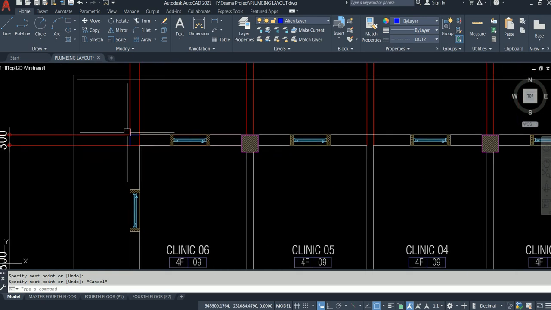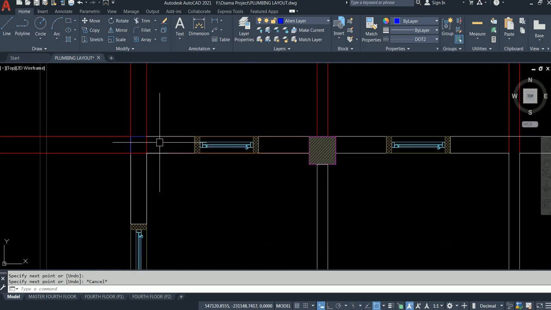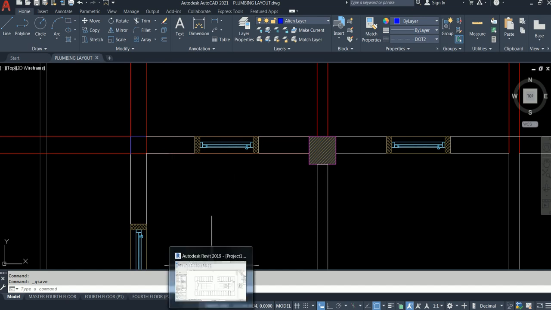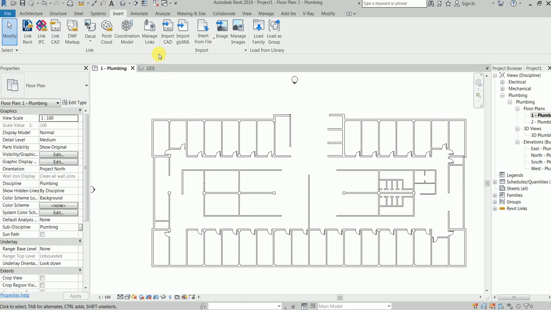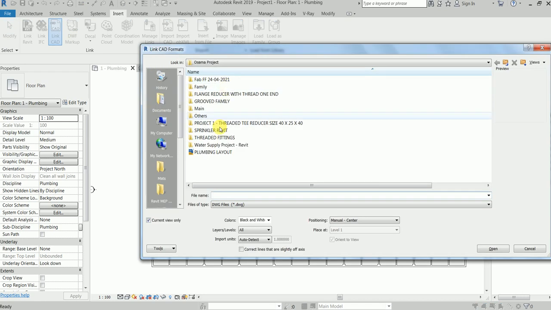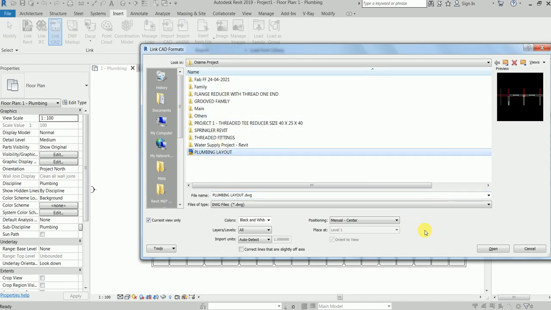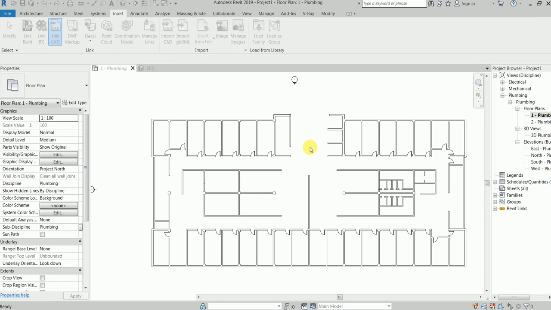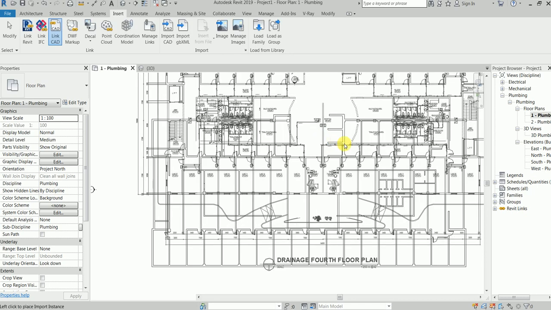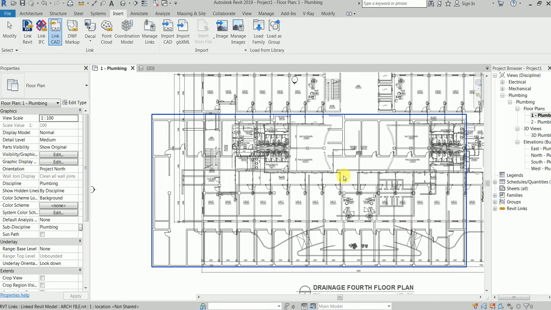Why blue color, this dark blue I did? Because in Revit there is a white background, so we need to see it. Okay, let me just say save. This has been updated. Then go to Revit, and then you call link CAD, the plumbing file, and you say manual center to center. Listen, just keep it somewhere, don't take any tension.